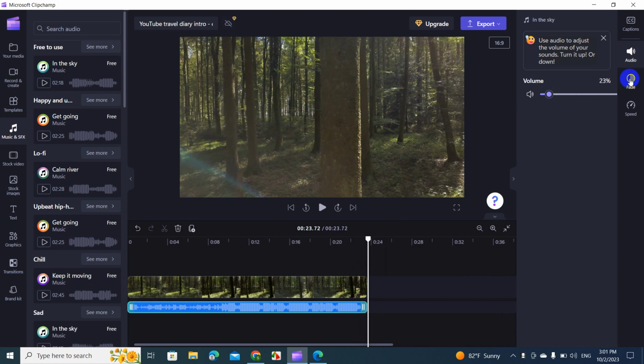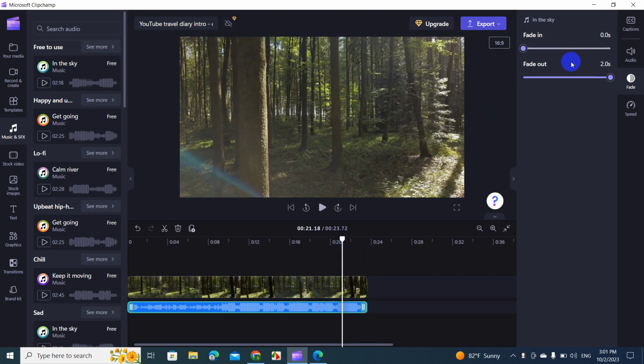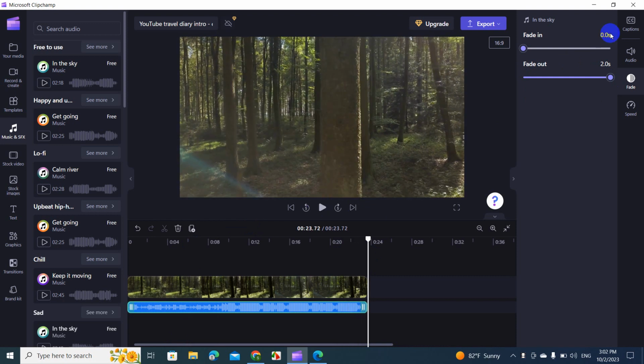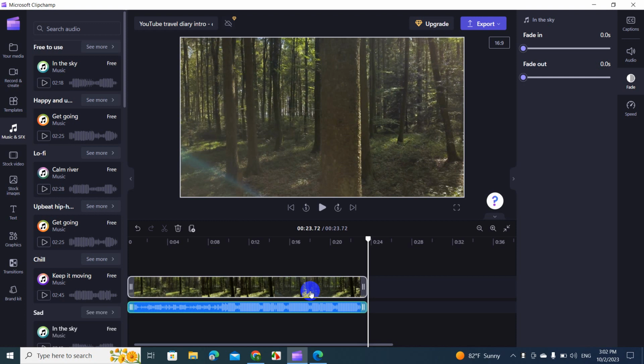Now the fade is for like the music. You want this to fade in, fade out. Let's hear the fade out. Okay, let's play it. Nice. Okay. So it's fade out, or you can just take the fade. Now the speed, you can do this fast forward. Same with clips or videos, you can do fast forward.